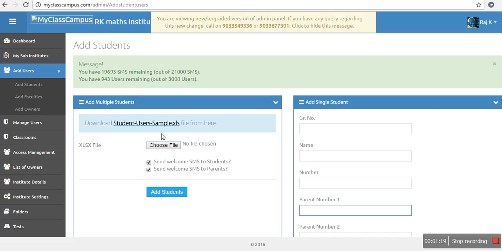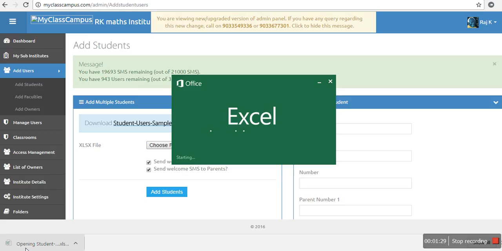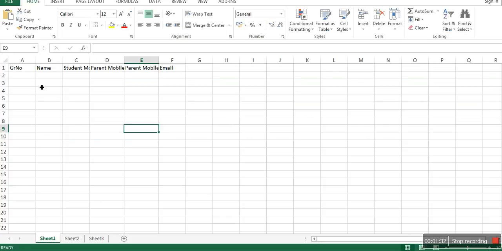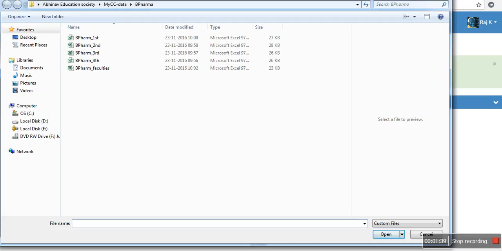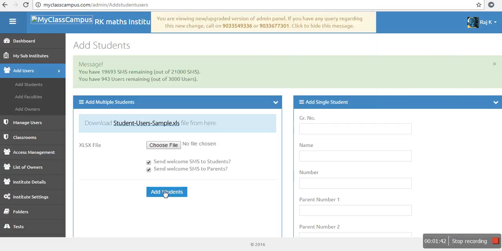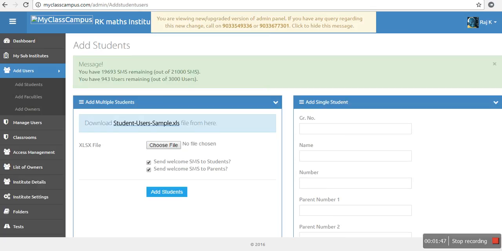Same thing, if you want to enter multiple students, like 50 or 100 students together, then you can simply download this sample user file, open it, create a sheet of all the students directly, and save it. Then you can attach that same file here and add it. It will directly add those students. It will send SMS to all the students and parents on their respective numbers with an app download link through which they can download the app and register in the system. So this is how you can add students.